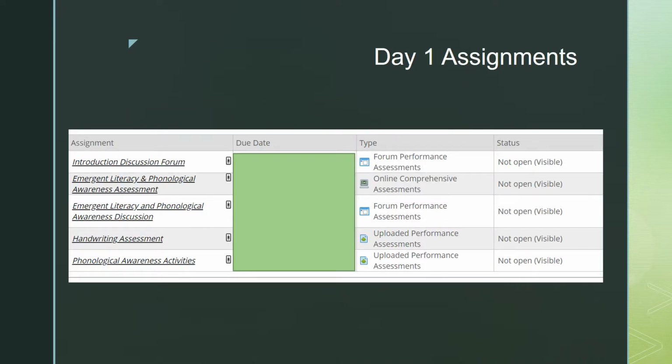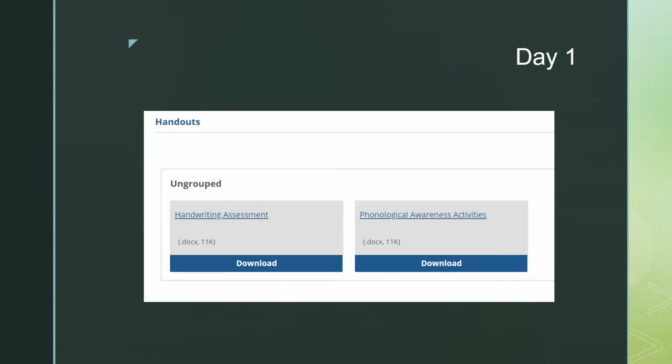This is a snapshot of where you will turn in the assignments. You just have to open coursework over on the left, and you will be able to see this under Day 1. In the portal, on Day 1, scroll all the way down to the bottom, and you will find 2 handouts. These handouts are for the performance assessments.